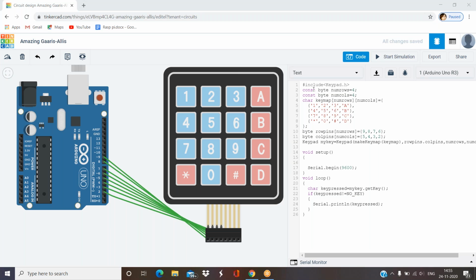Okay, first, some of you are asking me to repeat the code once. First, we have to declare the header file of keypad. Next, we have to indicate how many rows and columns are present in the keypad. Okay, and next we have to map the keys which are present in the rows and columns in the keypad. For that I'm assigning the variable name. And next we have to indicate for which digital pins we have connected the rows and column pins.